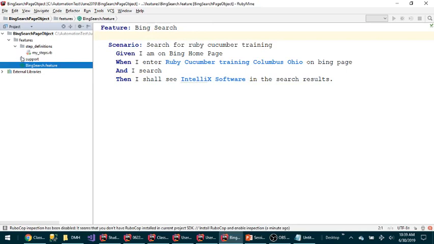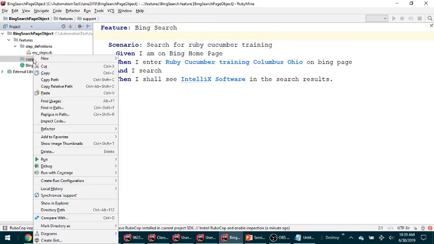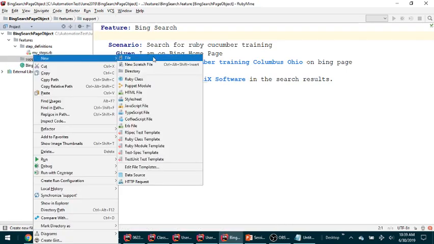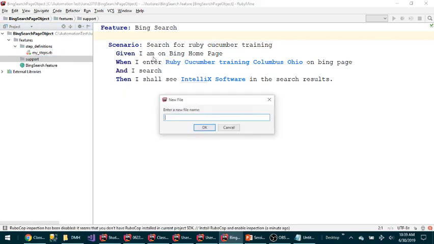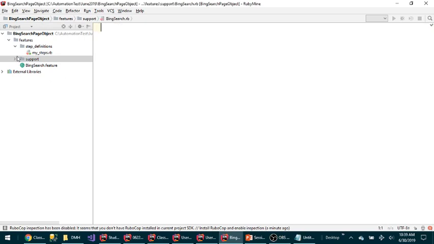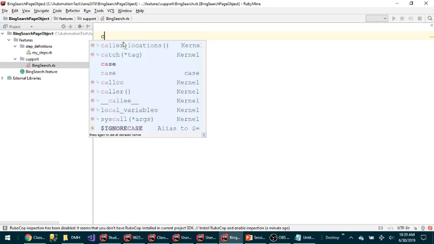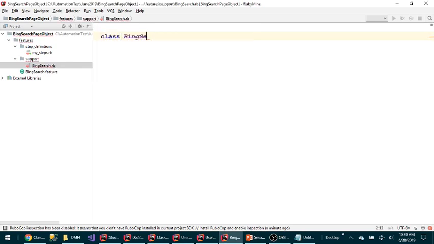Now the next step is to set up the class. So here I can do new file, and I'll call it bing_search.rb. This is where my class file is going to be, and I can do class BingSearch.